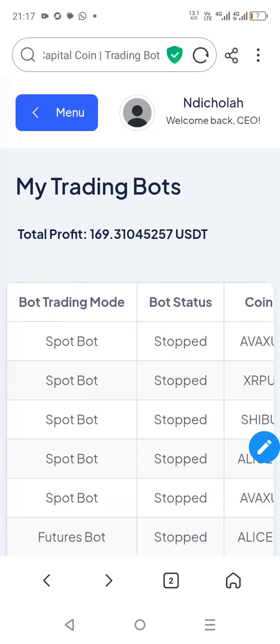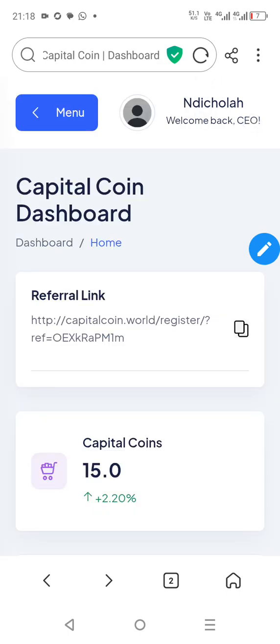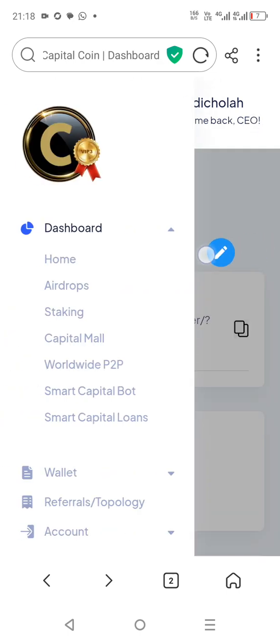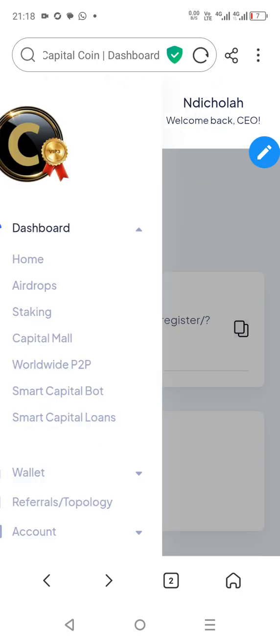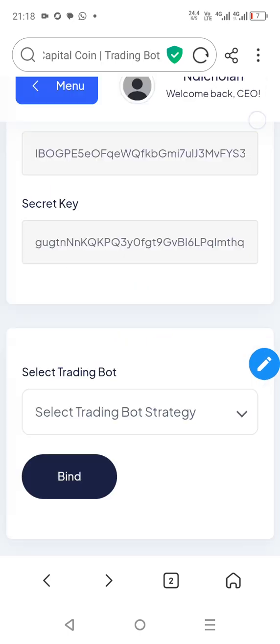Assuming I want to launch a futures trade from this page, what I have to do first is click on menu, then go to home first so that everything will be clear and I won't confuse myself. Did you get it? So you click on home first. After you click on home, you go to menu again, then you see smart capital bots. Can you see? It has loaded.